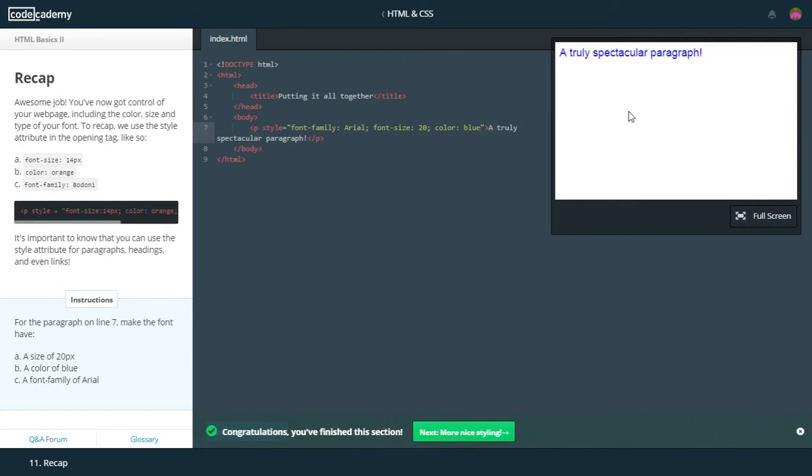So that's today's lesson. If you have any questions, do feel free to ask. In the next lesson we will be doing some other types of styling, so I think it's going to be something like background color and stuff.